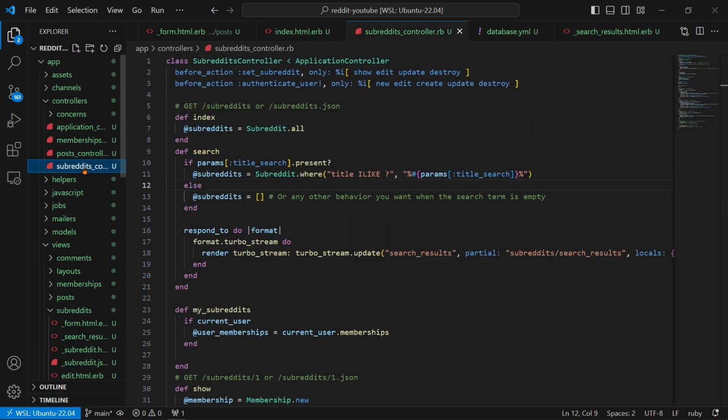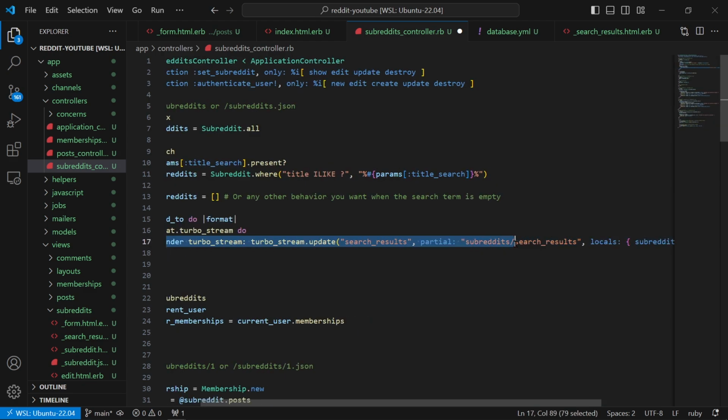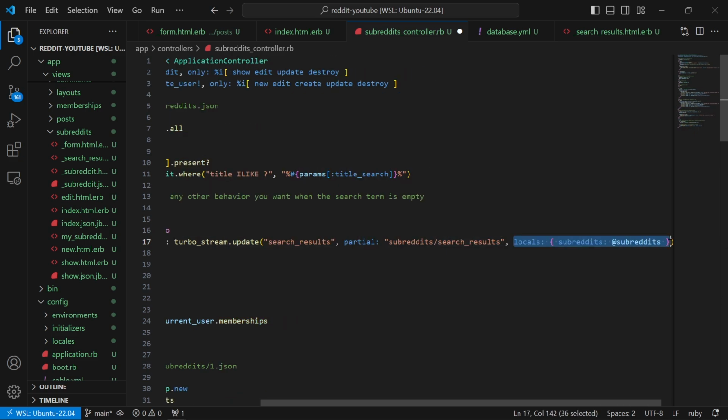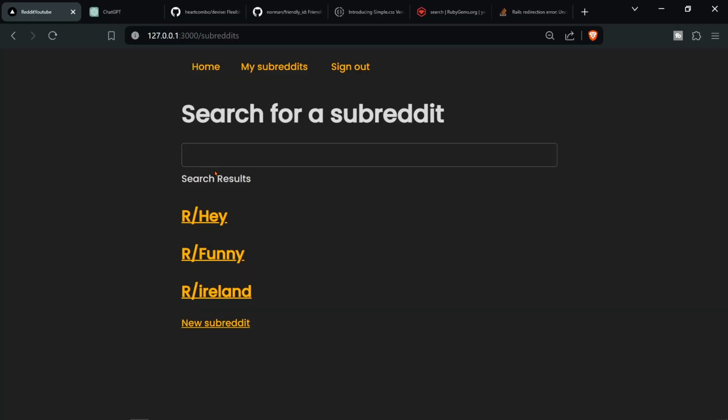And if we go back to the controller, subreddits controller, as you can see, here's the most important part that I didn't even tell you about. We're saying format.turbo_stream do, and then render the TurboStream to update search results, partial subreddits/search_results, locals subreddits, and subreddits. So basically we're saying update that div that we have on the index page. It's the one here. And update it with this partial, and then give locals of subreddits, and subreddits is defined over here. So if I refresh the page, what are we going to get?